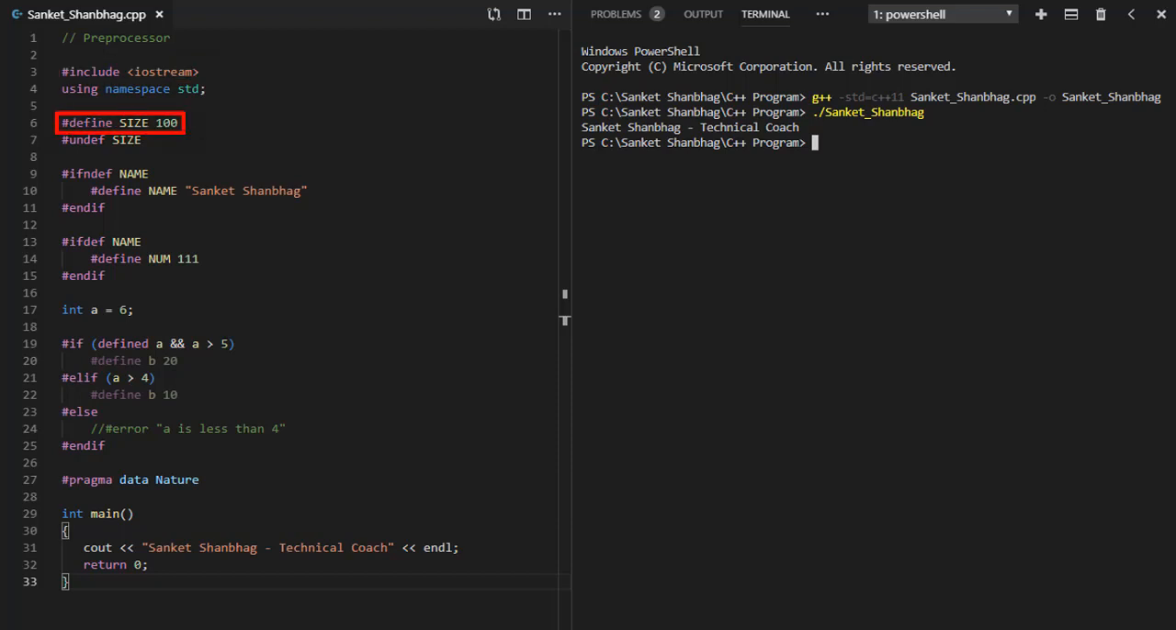#define defines preprocessor macro. #undef undefines preprocessor macro. #ifndef returns true if preprocessor macro is not defined. #ifdef returns true if preprocessor macro is defined. #if tests if condition is true.